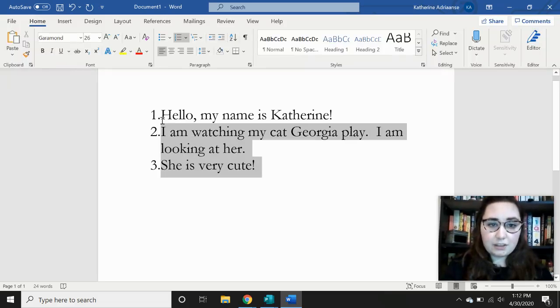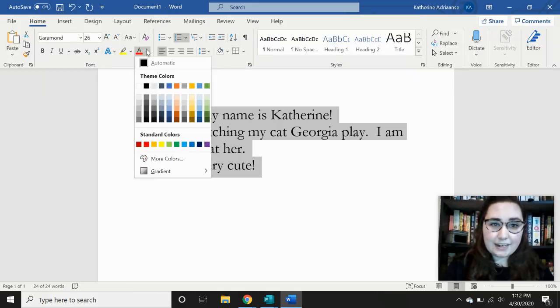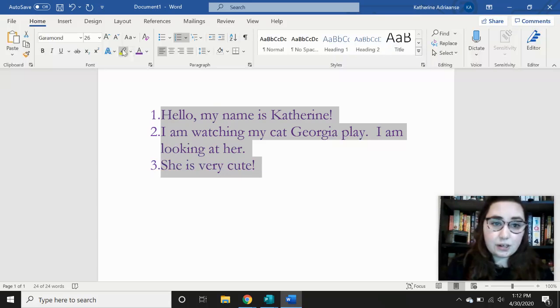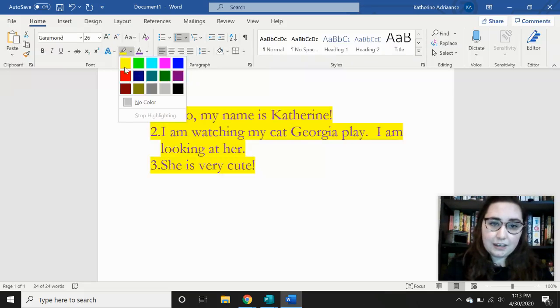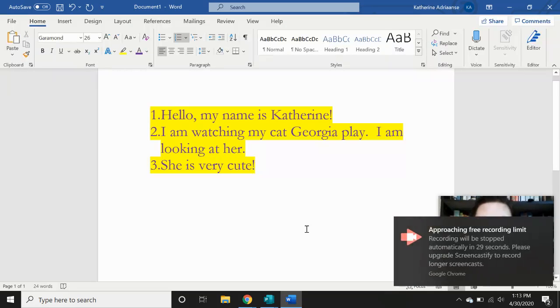One more thing you can do with the font is I'm going to click and highlight. You can change the color. So click this arrow next to the A with a red block. I'm going to change my font color to purple. You can also do a highlight. So I'm going to click that little arrow next to the yellow block, change that to yellow. Now we've got a yellow highlight with a purple font.